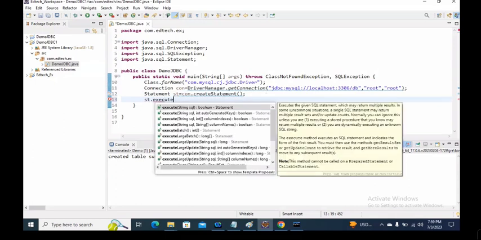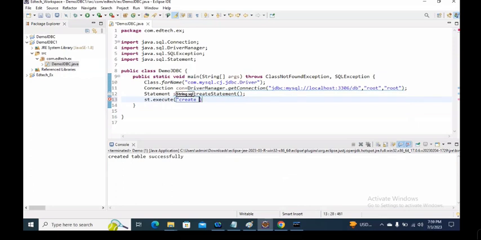Execute is a built-in method. In this, we need to write one query: create table employee. This time I'm creating an employee table with empid int and empname as varchar with size 10, because I need to take 10 characters for the employee name.